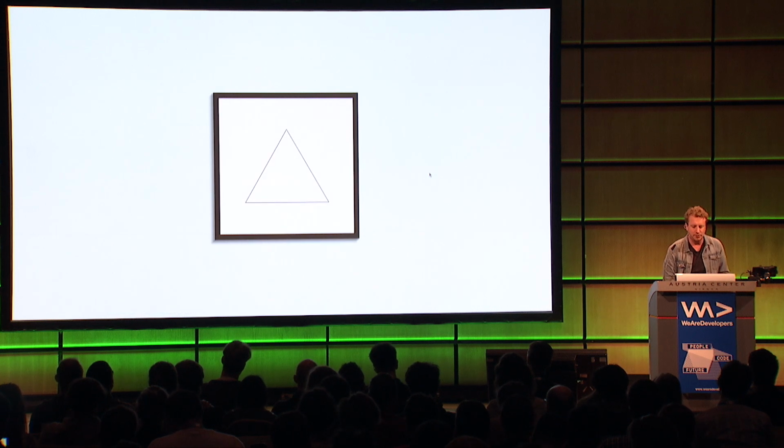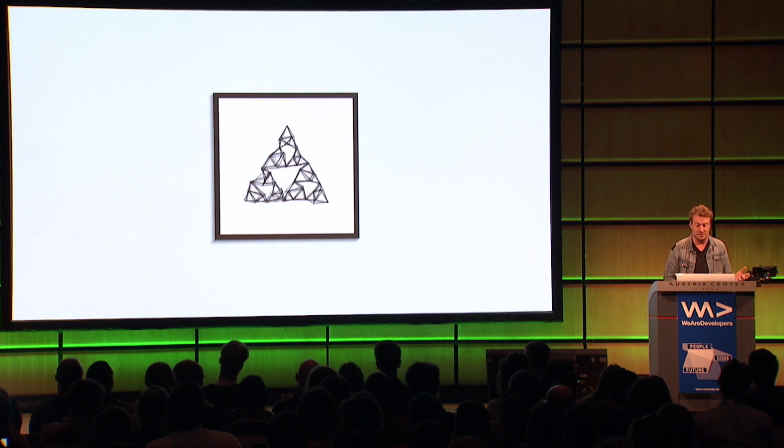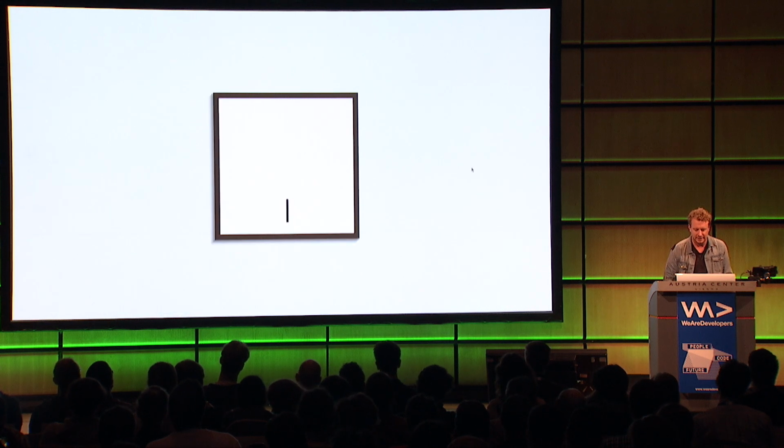Here's a triangle. If you do recursion on a triangle, you get this Sierpinski's triangle. But we can take a step back, and we can start to do displacement on this. We can displace it a ton of times, and it's always going to be different, and it's always going to be weird, but it's always going to be art as well.